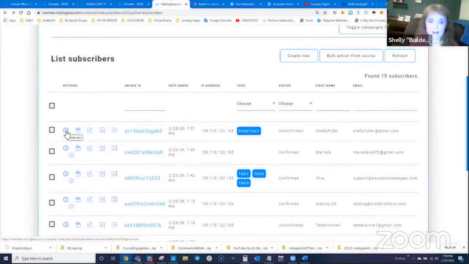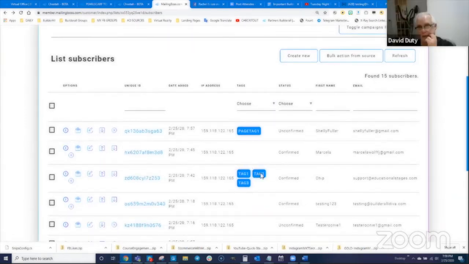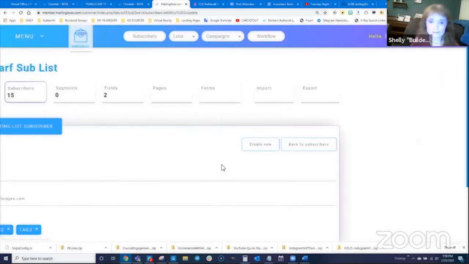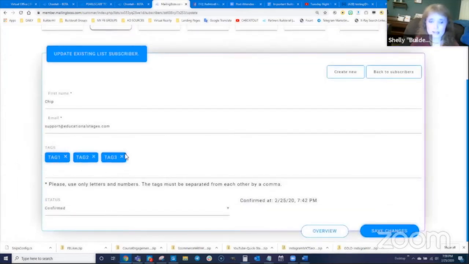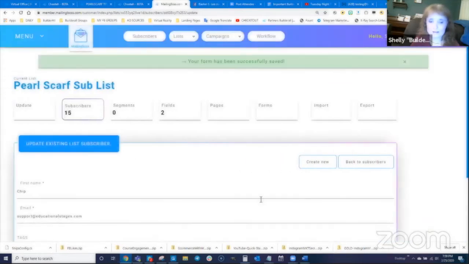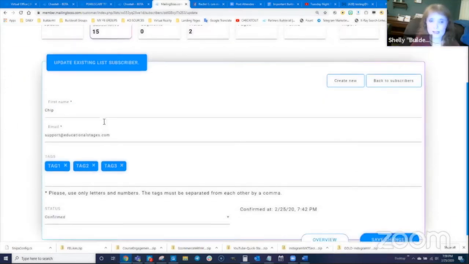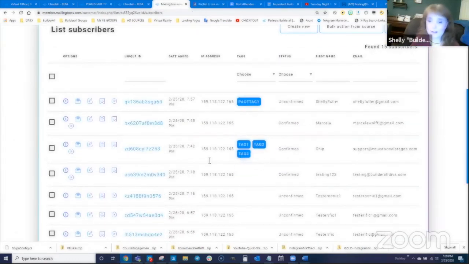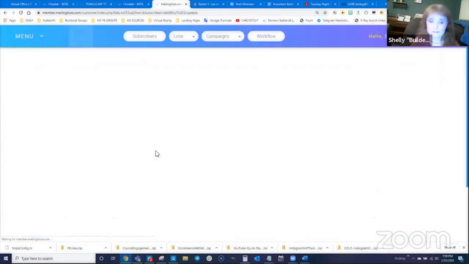Let's see if we can do that. Okay, overview. The third one down. So this person here has 3 tags. So let's see here. We'll go to update. And right here are the tags. So let's just take tag number 3 off and then save changes. And then we'll go back to the subscribers and see what it did. It still got it.